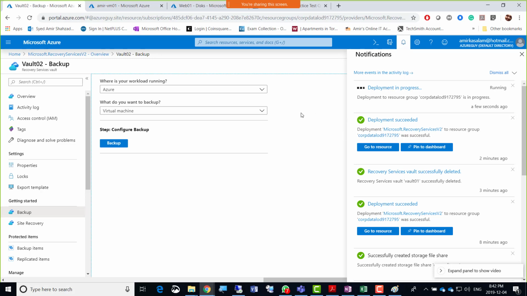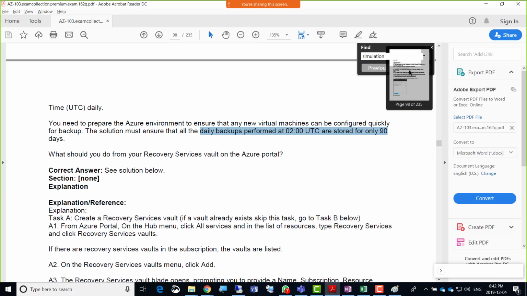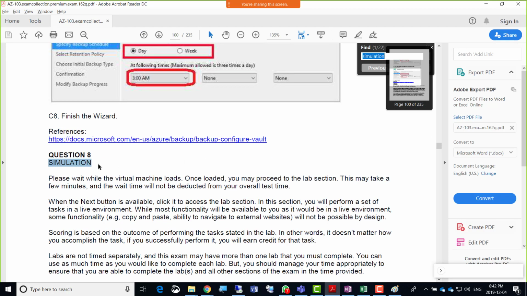Okay, while this is actually it is done. Enable backup is just enabling the backup, right? So I'm just gonna go for the next one, and that is, I'll click next, and there is question 8, simulation.